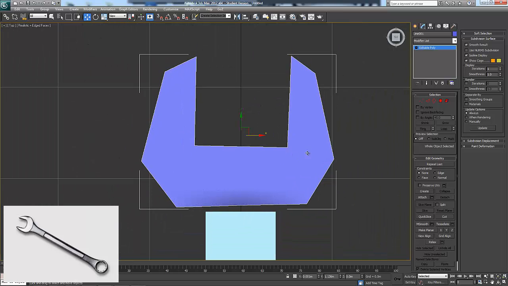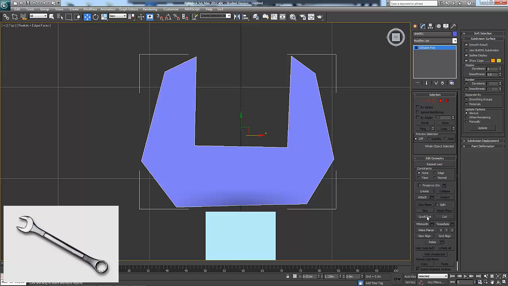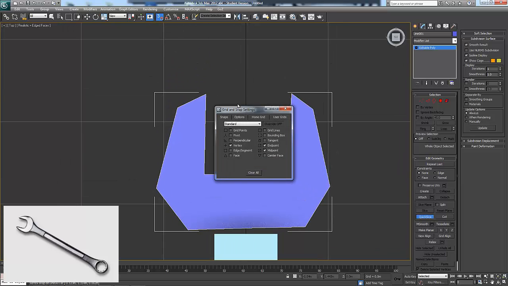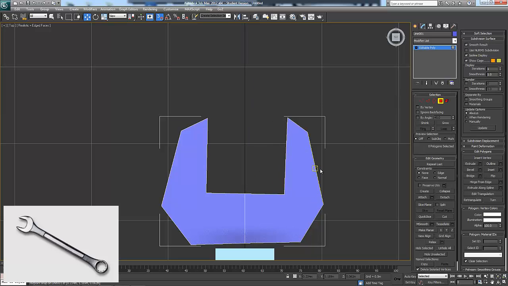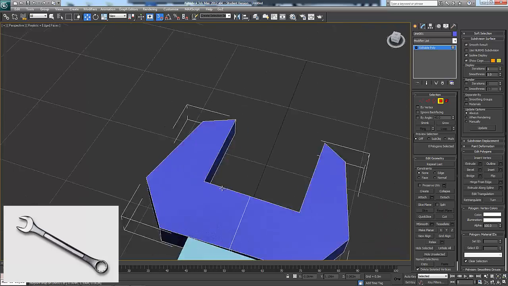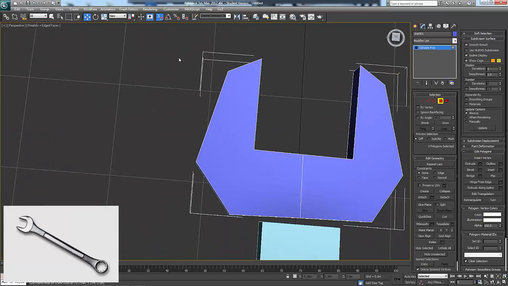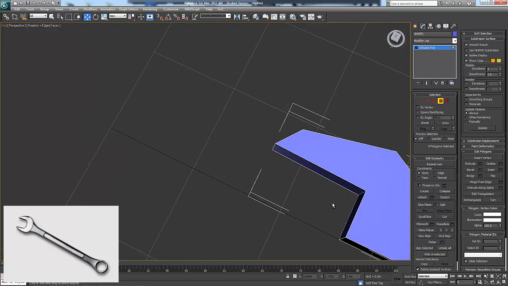Now I'd like both sides to be symmetrical, so what I'm going to do is use quick slice. Turn snap on, and make sure I have grid points selected as an option. And just cut it right down the middle. So you can see that shape there, or that edge. And turn snap off. Select these guys and delete.